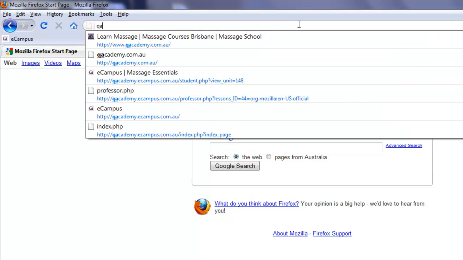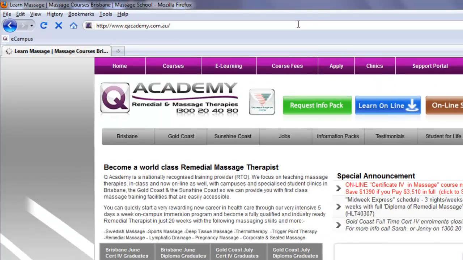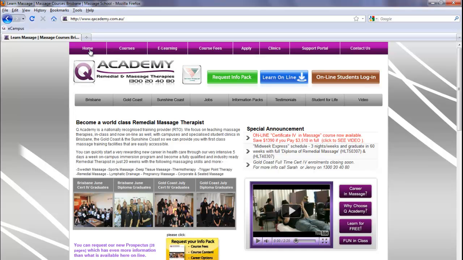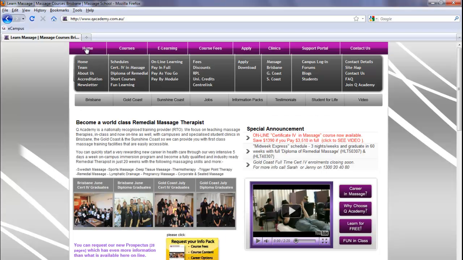One of the easiest ways is to go to qacademy.com.au, as we can see there. Then you can go on to the student login. If this big navigation bar gets in your way, you can always click home and that will get rid of it. So clicking home will get rid of it.